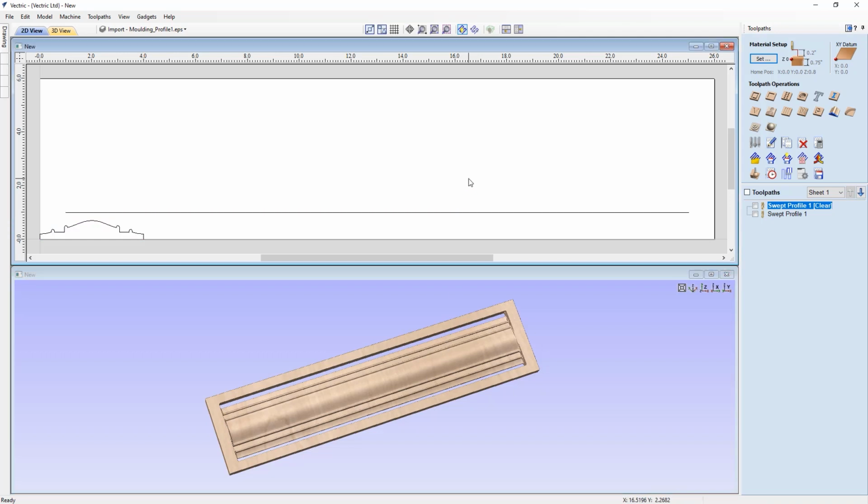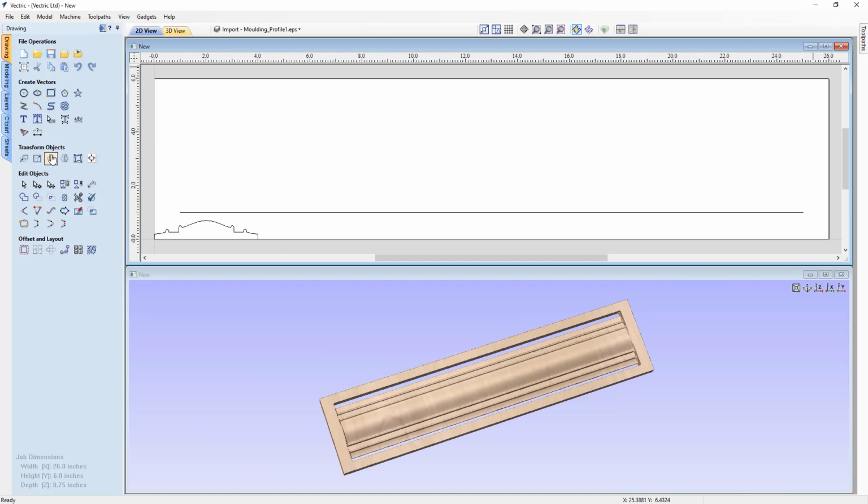So the first thing we're going to do is edit some of our vectors here in our 2D view. So let's bring up our vector drawing tools. And we are going to select this and we're going to go into node mode, or we can just press N on our keyboard. And we're simply going to use our cursor keys and nudge these out a little bit longer than what they should be.